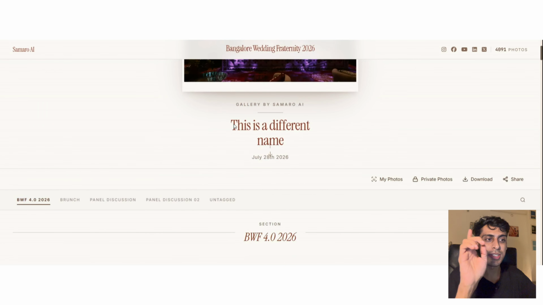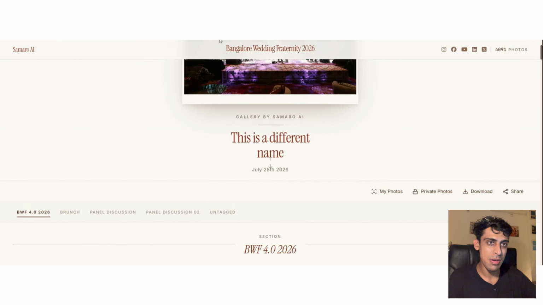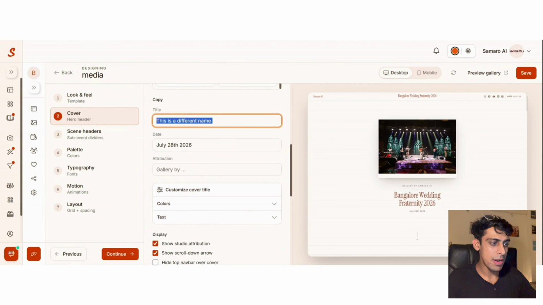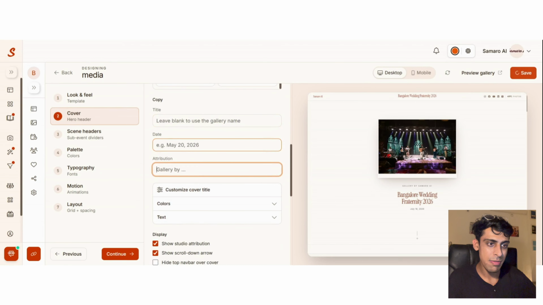See, the name which I have entered, this is a different name, has been mentioned here. If I would have left it empty, it would have been the default name of Bangalore Fraternity Event 2026. Also, the new date which I have chosen is mentioned here. Let's go back to the page we were in. Okay, I will keep this empty again so that I don't disturb the setting of the live event.